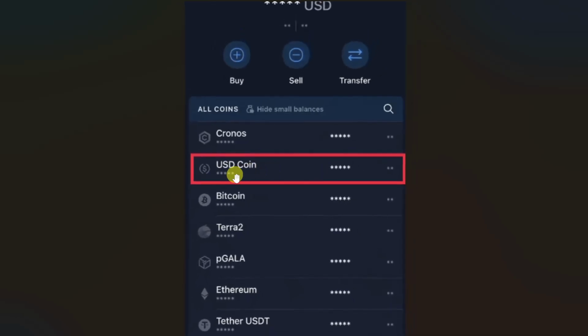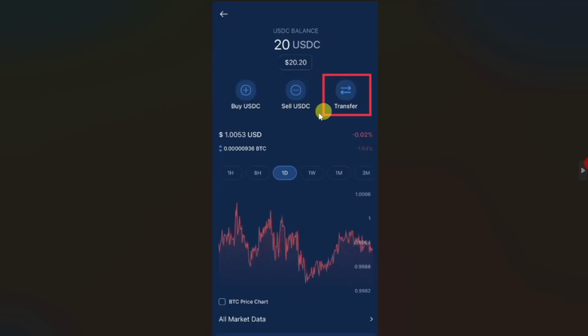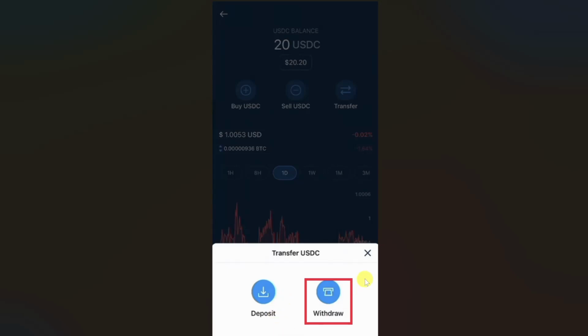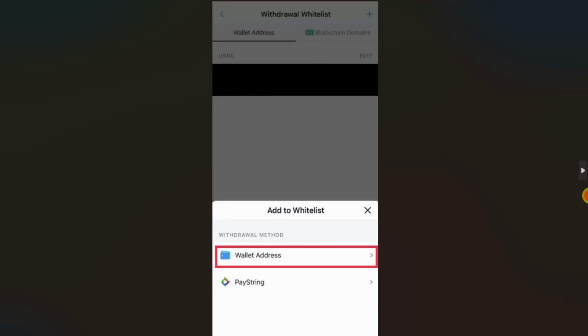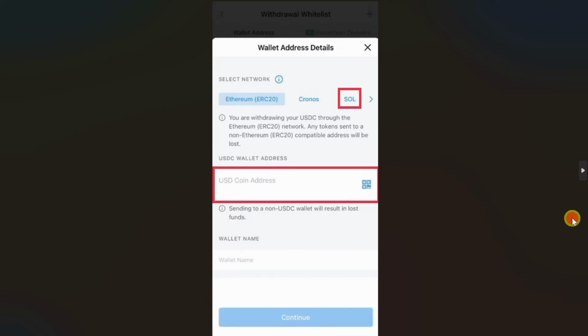So just select USDT coin from here, and then simply click on the transfer button, and from this pop-up menu click on withdraw, and then this another pop-up window will appear. From here click on external wallet. After that you just have to click on the plus icon, and then this window will open up.